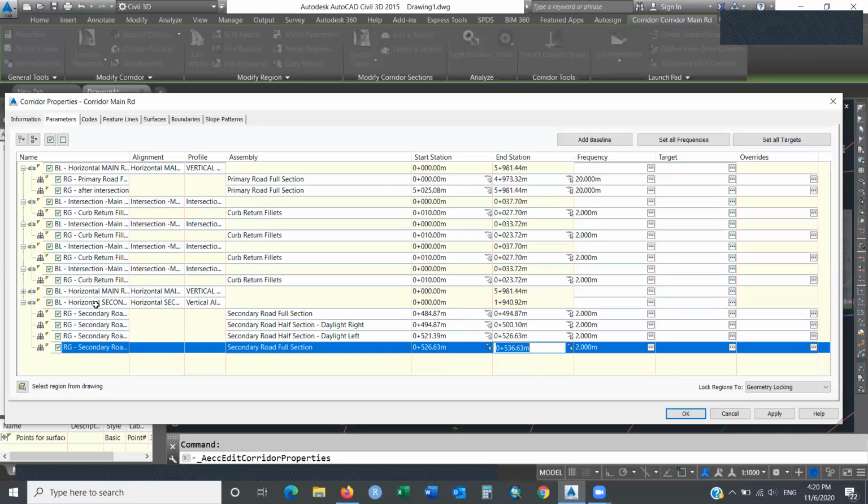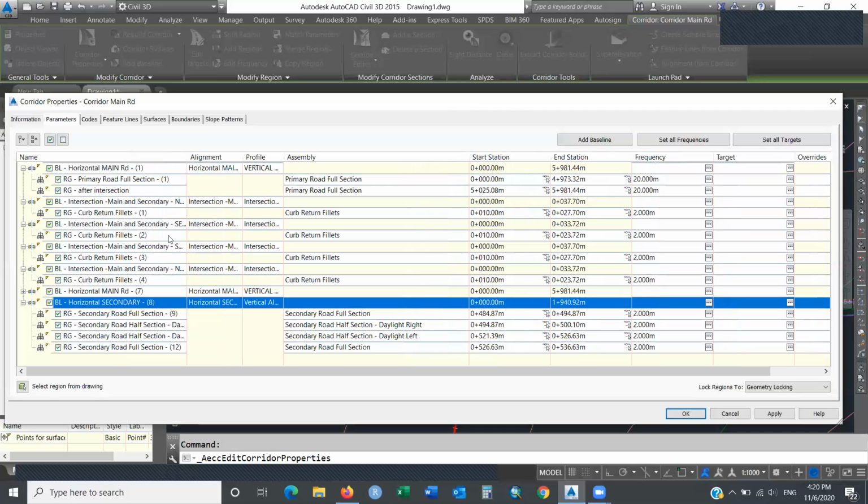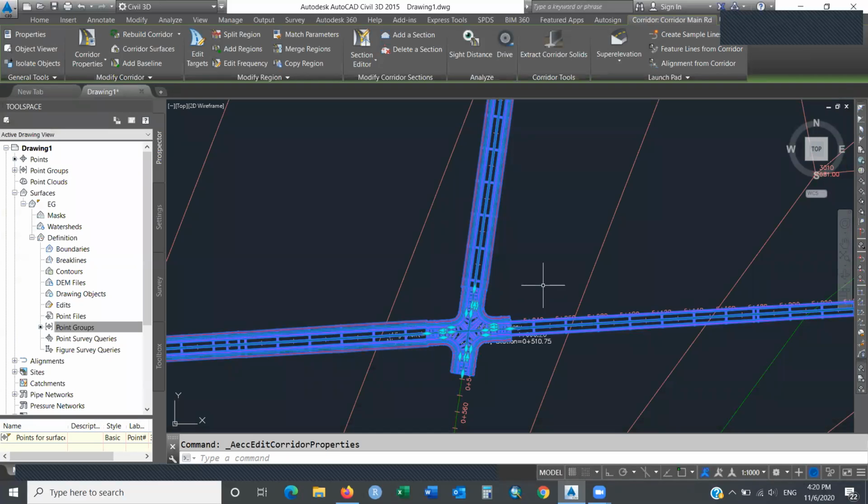How do you know it's secondary? Because it says here, secondary. Okay. I'm going to cancel. I'm not going to change anything.